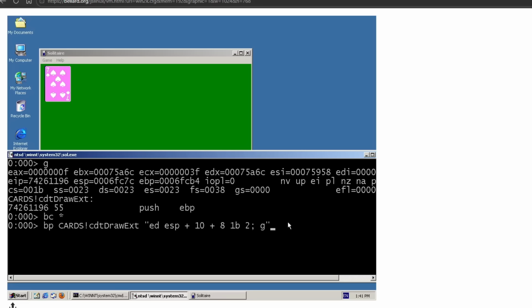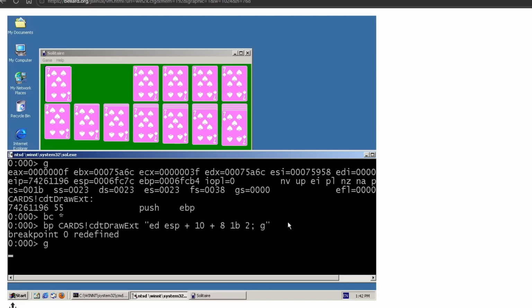Now let's close this and run this. Now I'm going to run G to continue execution. And now you can see the whole board is filled with these cards. Interesting.